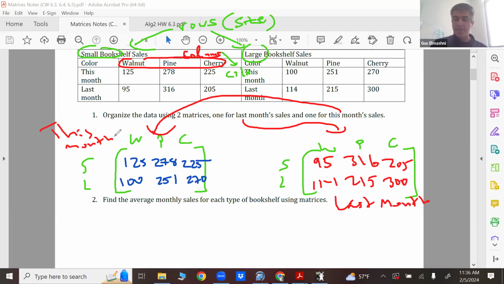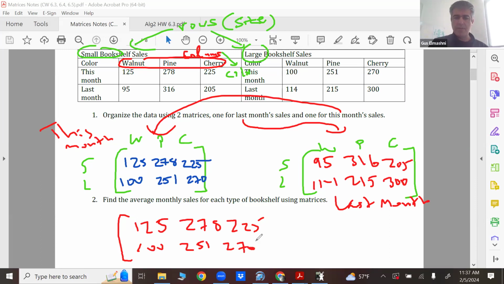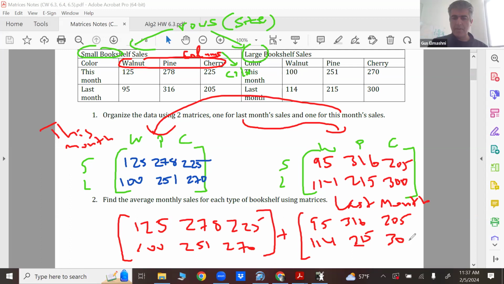Now, find the average monthly sales using these matrices. That's pretty easy. You're just going to average these two, right? So you can do 125, 278, 225, 100, 251, 270, plus 95, 316, 205, 114, 215, 300. The whole thing has to be divided by 2, right? Because you're averaging. You have to add every single number up.